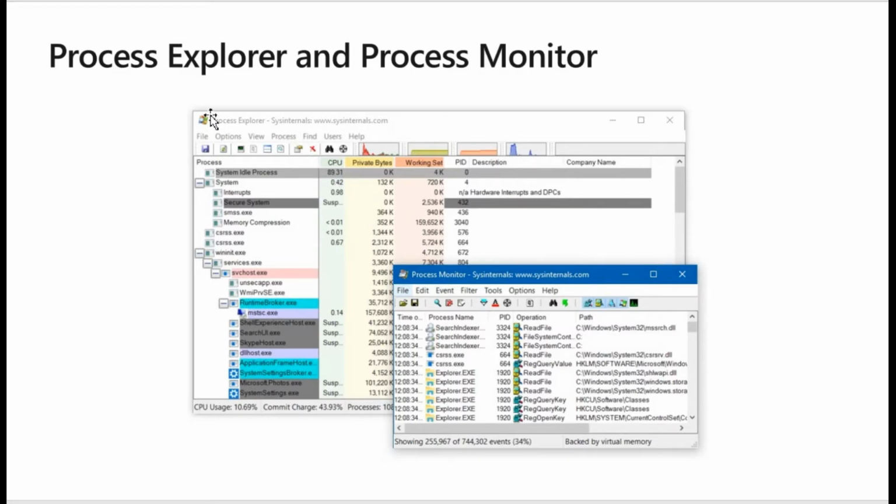Process Explorer is another option for process monitoring. We'll be able to see what particular process is taking a lot of resources. For example, this one is taking high CPU utilization, then private bytes, working sets. But we are looking at processes, which process is taking a lot of CPU power. Those things you'll be able to check from Process Explorer.